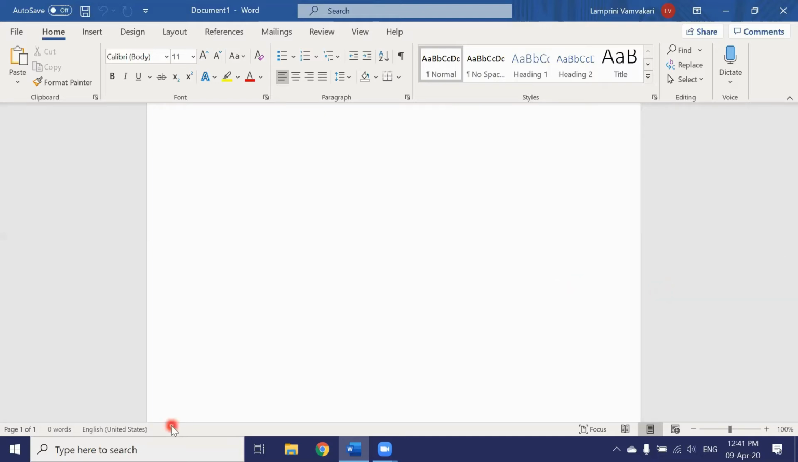In the left corner of the status bar, you'll notice that Microsoft Word keeps a running count of the number of words and pages in the document. Currently, we have 0 words and 1 page. Let's type something in and see what happens. Let's type Beginner's Guide to Word. My word count now shows 4 words.